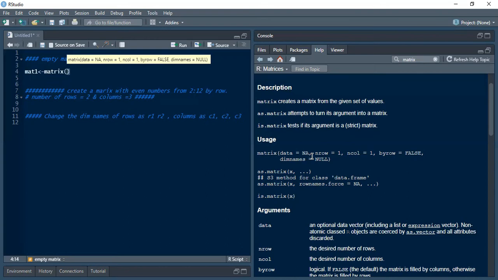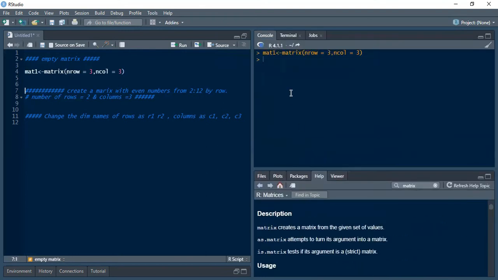We will ignore the data argument because we are going to create an empty matrix, and then you have to specify the number of rows. I will give 3, and then the number of columns, ncol equals 3. That's it. I'm not going to specify any other arguments. This is how we create an empty matrix. Let me print mat1 for you. As you can see, it's an empty matrix. All the values are NA.